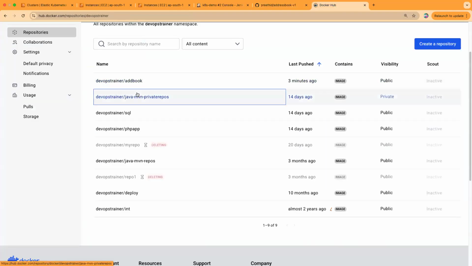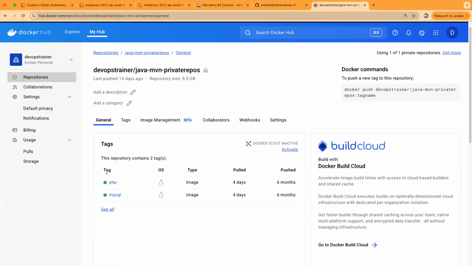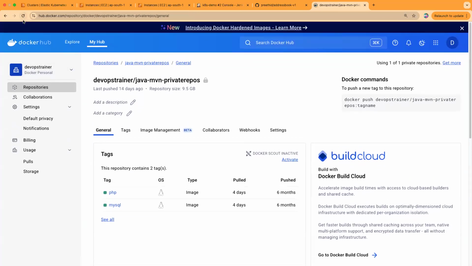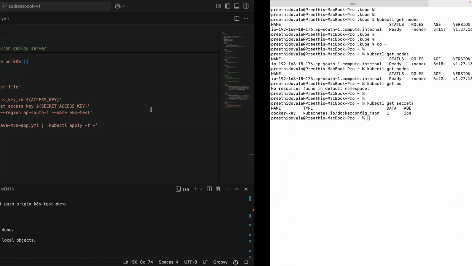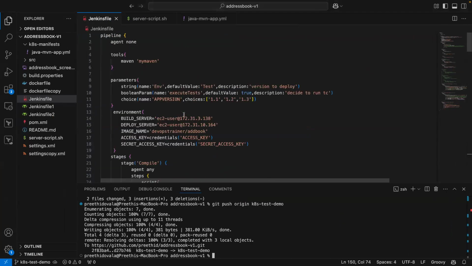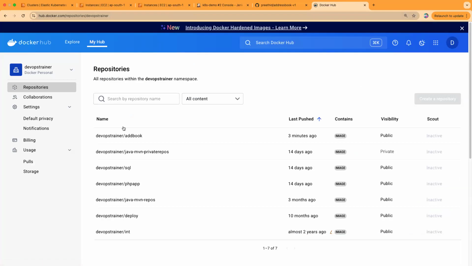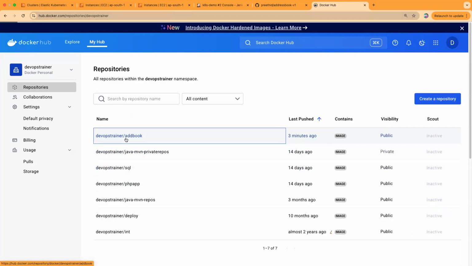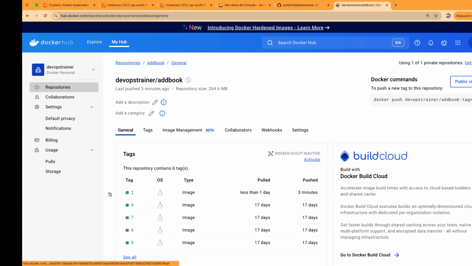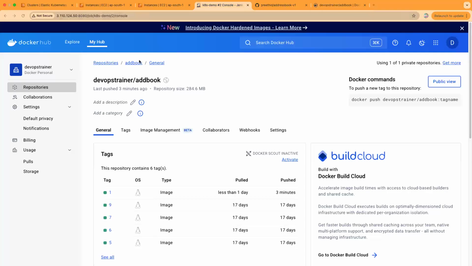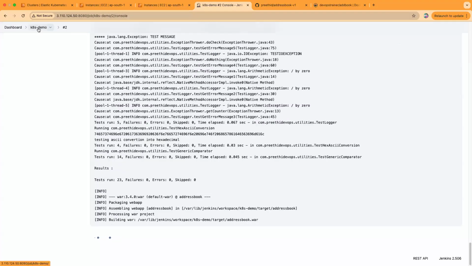But by then the image might have been pushed. Image push doesn't happen here. Java, Maven, private repos. Oh, okay. I am not using private repositories. Image name is add book. I'm pushing into add book, not to a private repository. But a private repository is the right thing to do. I'm pushing into this. Right, tag one. Let me do one thing. Let me abort this pipeline.